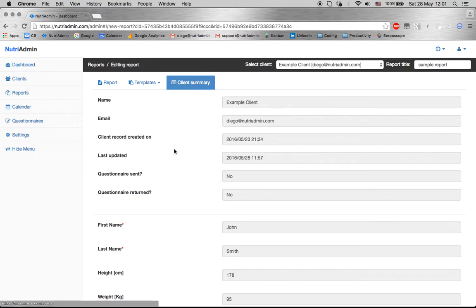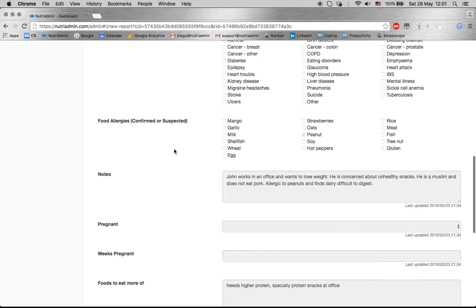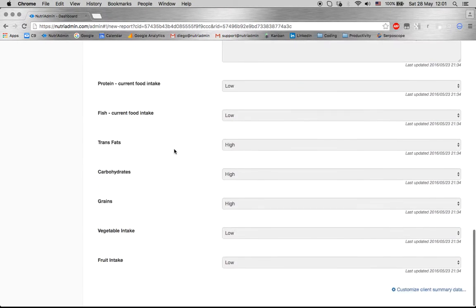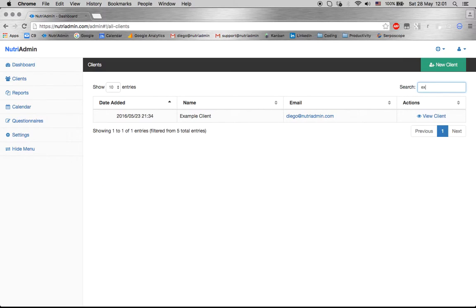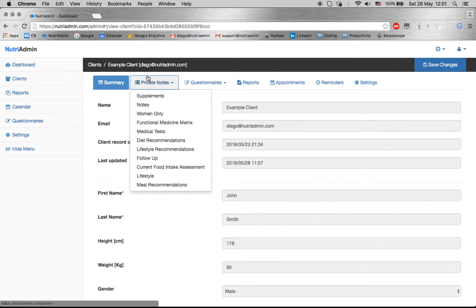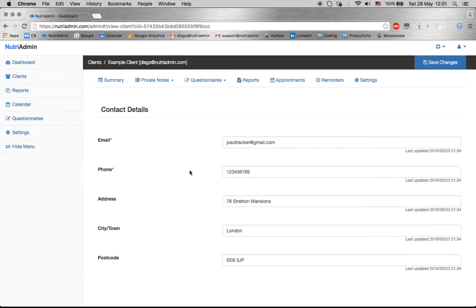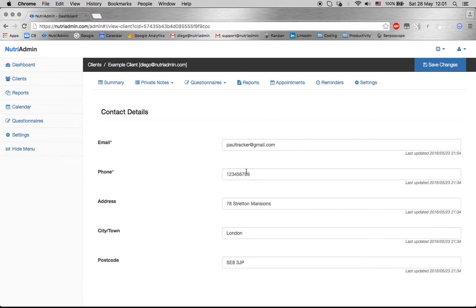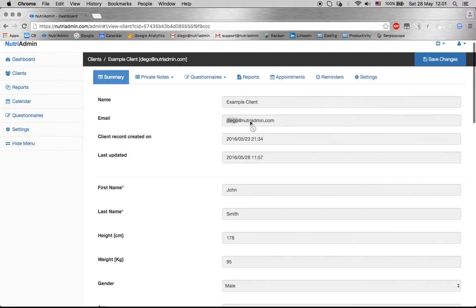If you click on client summary, you can see, perhaps we don't have it in here, but we can go to the clients, example client, view, and check. This is the place where it's coming from. Contact details. This is data that the customer provided. Phone, here it is, and the email is in here.